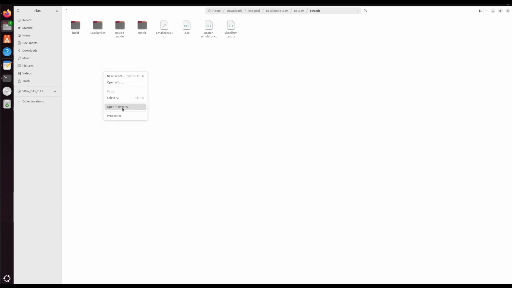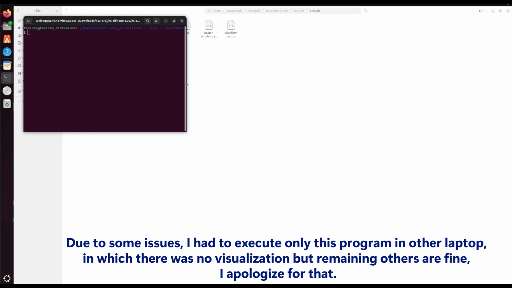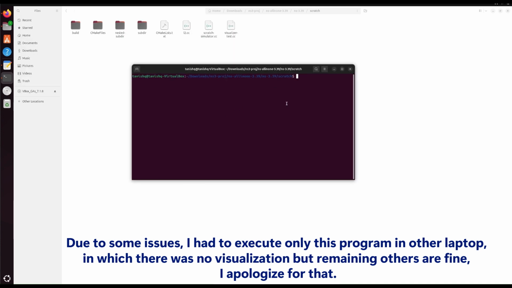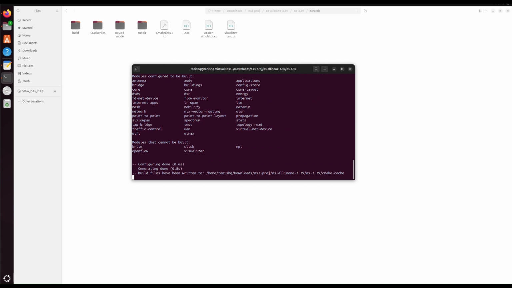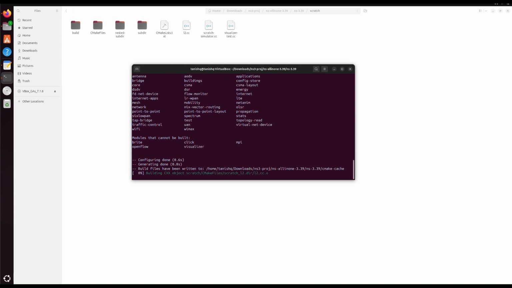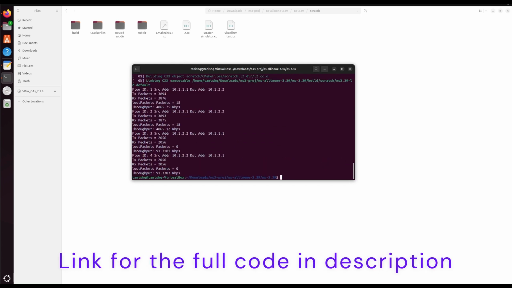I'll open the terminal, and one thing I need to apologize for is that there is no visualization, but still I will show at least the output. So ./ns3 run l2. So there is no visualization, I didn't write --vis. So it's compiling, and yeah, so this is the flow ID and statistics you will be getting.